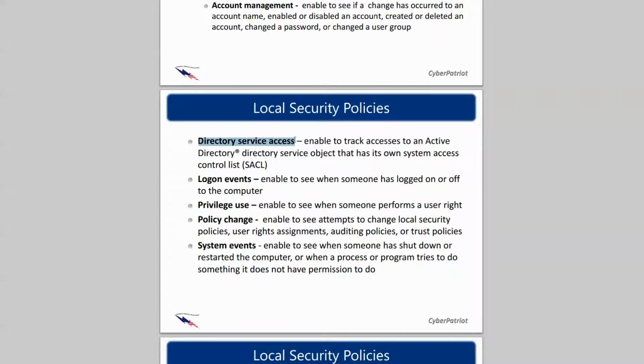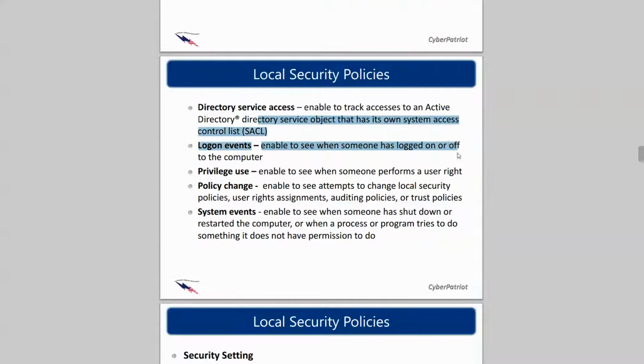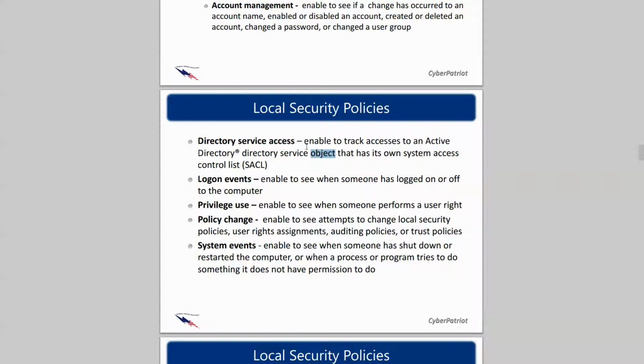Down to directory service access. So if a service object, when it says object, object is not like a physical thing. It kind of means like a program, or something a little bit more than a file. It's kind of hard to explain, but it doesn't mean a physical thing, if you thought that.